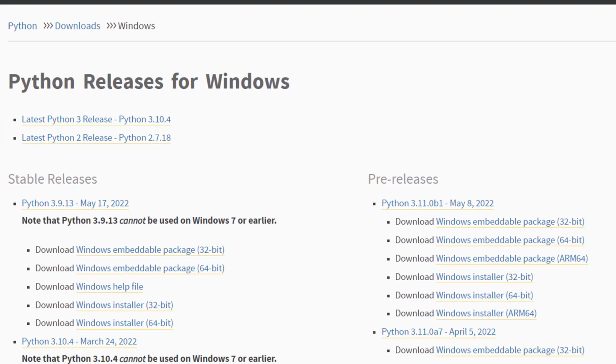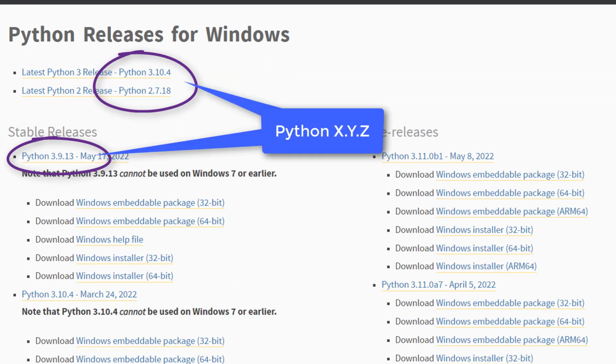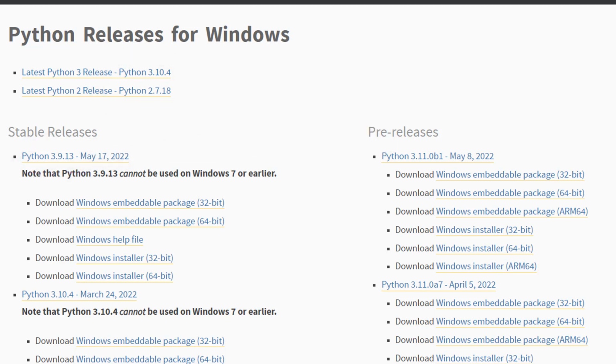In here, we can notice a few things, like various Python versions. But the common thing is how they are numbered in a specific format. Observe that it's in the form of x.y.z. We will try to understand this format in this video.